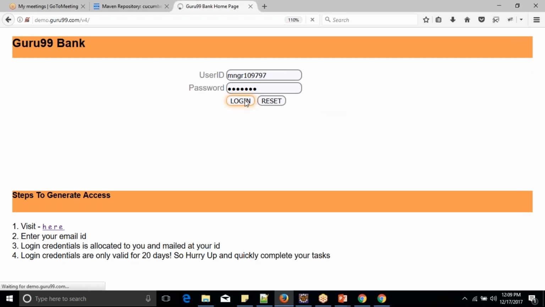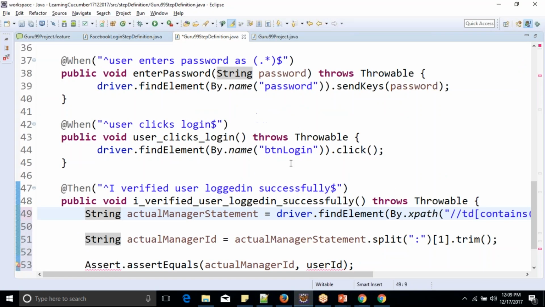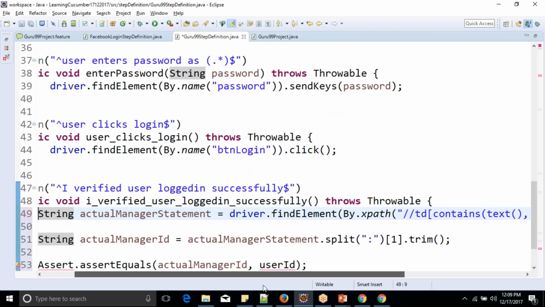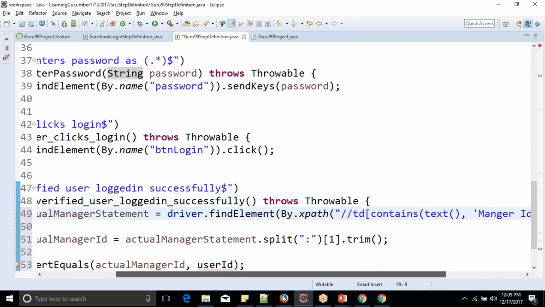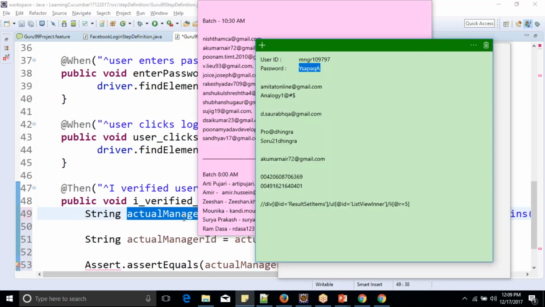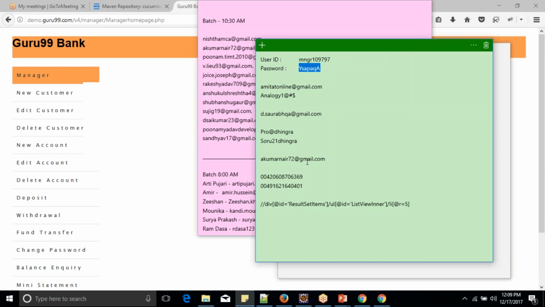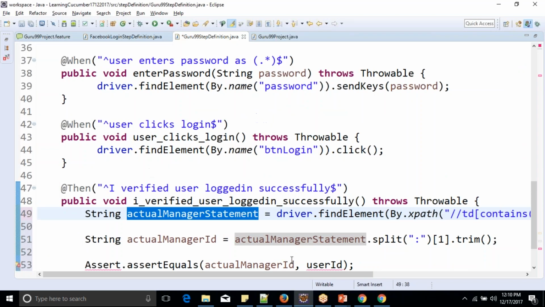When I log into this application, you'll see that this manager ID comes, and this verifies that I have successfully logged in, right? So here also I'm doing the same thing. I just fetched that complete manager ID statement, whatever the statement is coming here. I fetched the complete one, and then out of this I just got this. So just splitting and then getting. I did it in your batch also, so you can go through it.